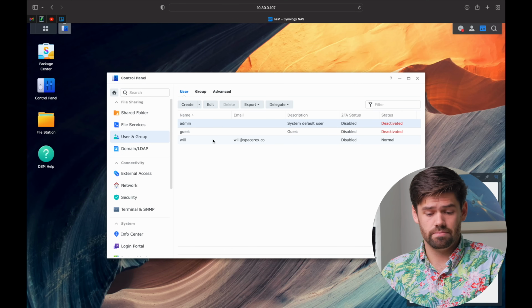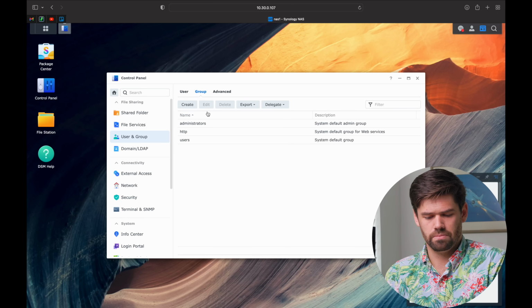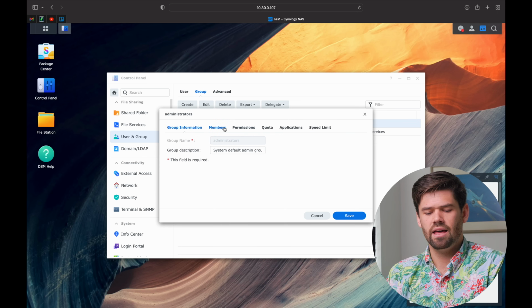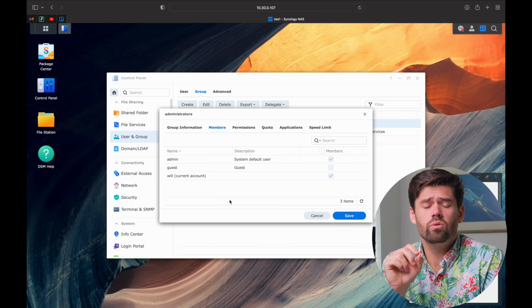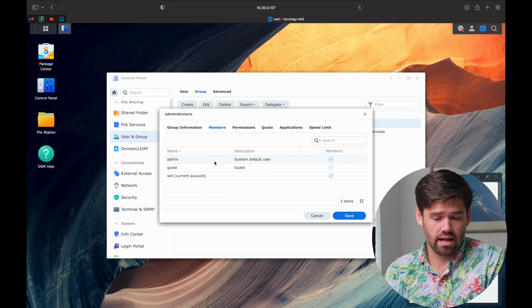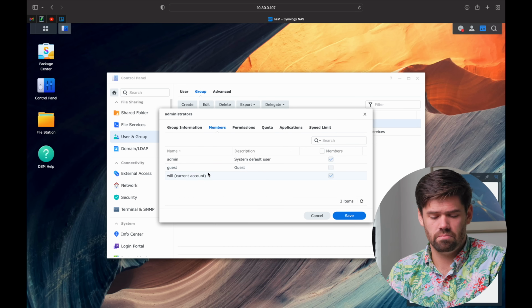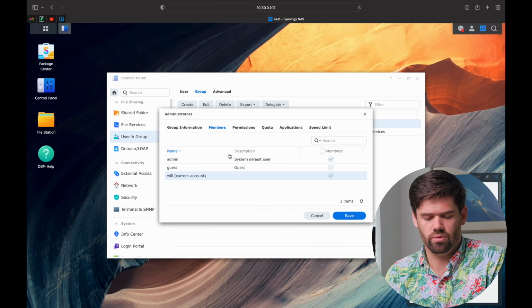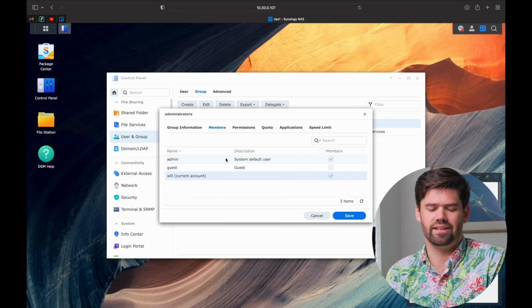The next thing to do is come in here to your groups and go to your administrators and check your members. Everyone will have a minimum of 2 users in this group. The account labeled admin, which is deactivated, and the current account they're signed in with, because otherwise, if you're not admin, you can't get in here.